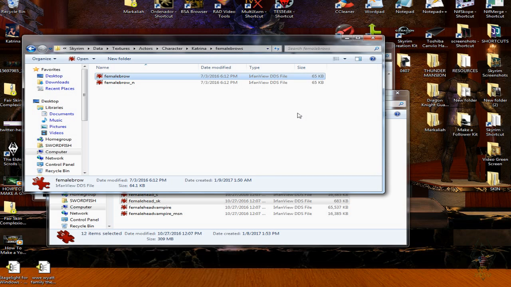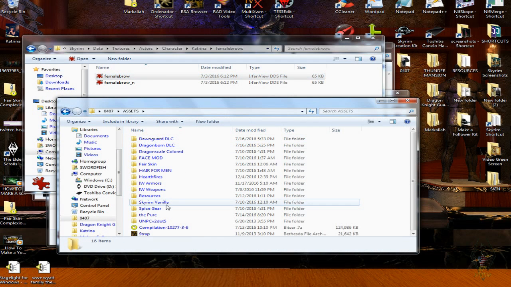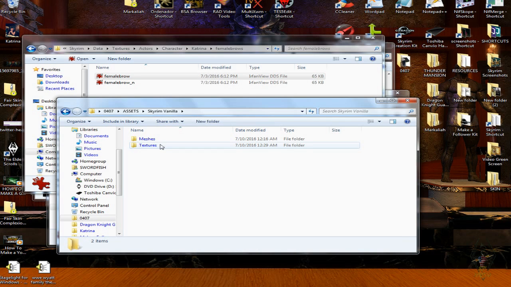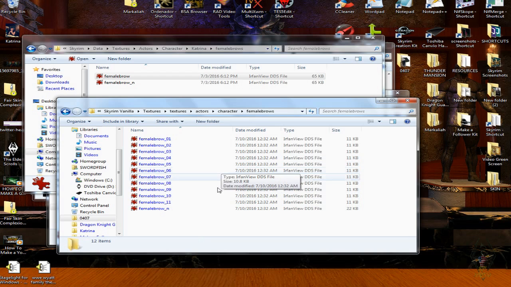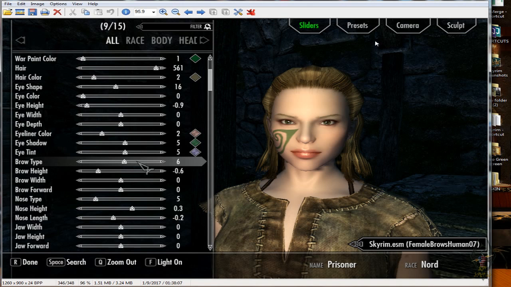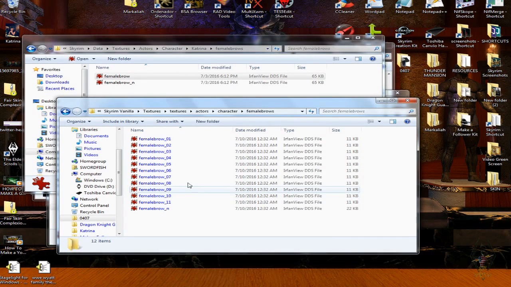And if it has a mesh for it, you got to put the mesh in the brows folder in the meshes. I happen to have a folder with all the Skyrim assets in it, and I'm going to go to character, and I'm going to go to female brows, and now this is where I need to know which brows that I used. As you can see, I used female brows 7. Okay, go ahead, close that, don't need that.